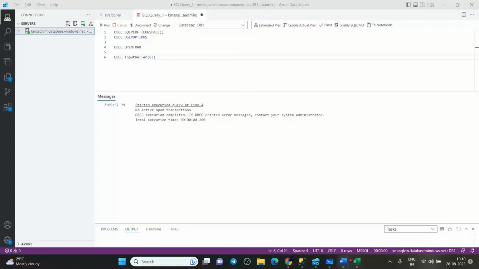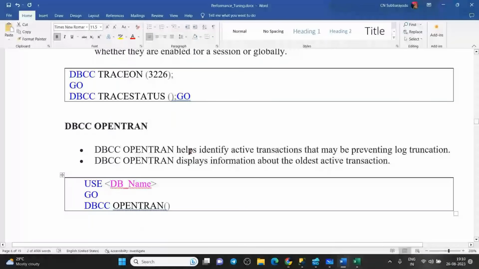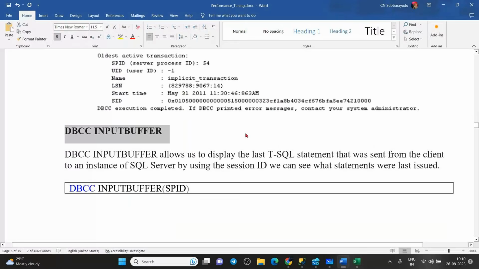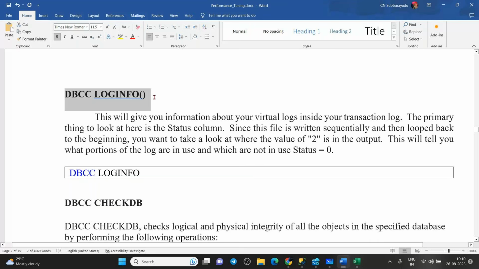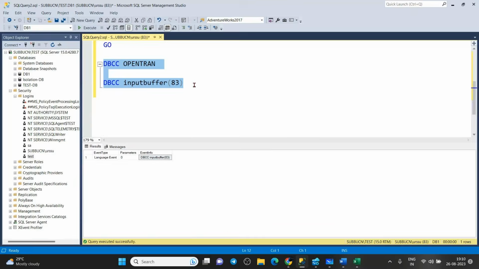Okay, so this is about DBCC OPENTRAN, where you will get the long running transactions at the database level. DBCC INPUTBUFFER will display the event, what event that user is performing, and this is also the most important DBCC command, which we will use more frequently, especially when you are troubleshooting the log file.